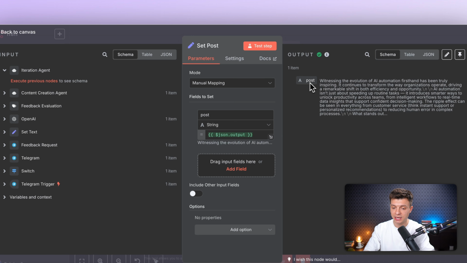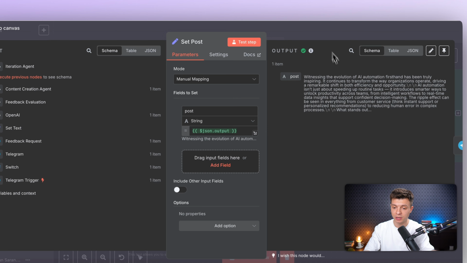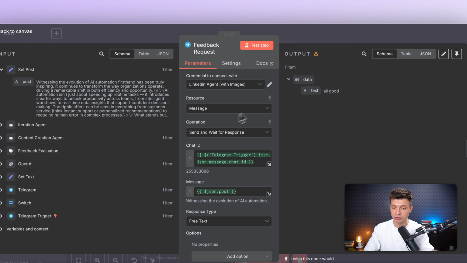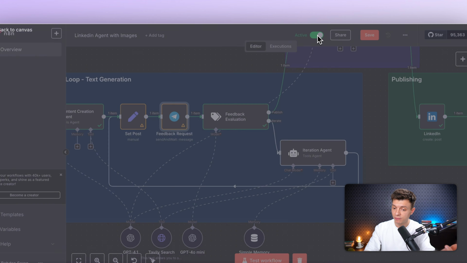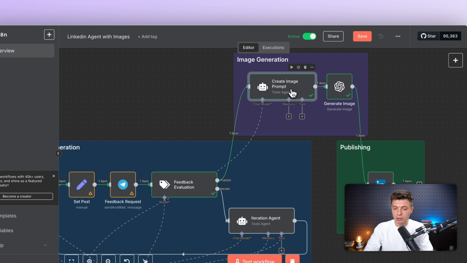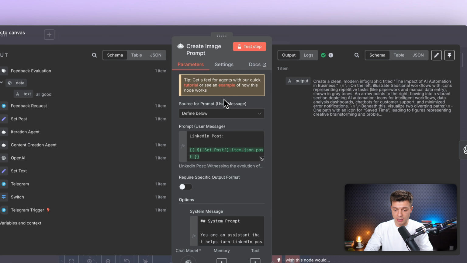We are going to update this variable with the new information from our iteration agent. Then it will send another message to my Telegram chat with an updated post for approval. Then if I approve it, it will go to the publish route. It will go to my create image prompt AI agent.